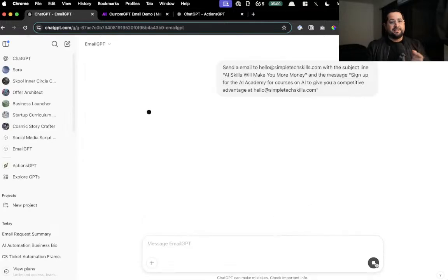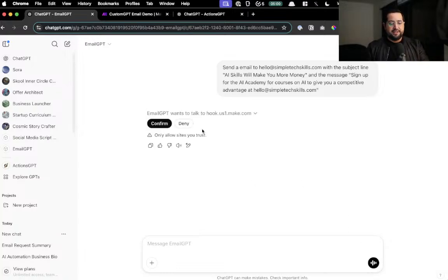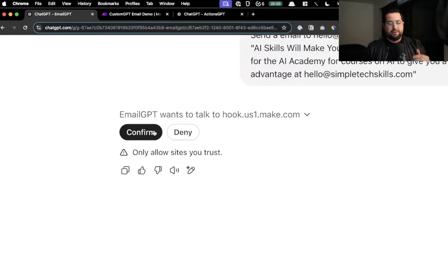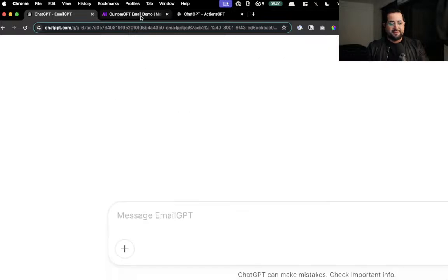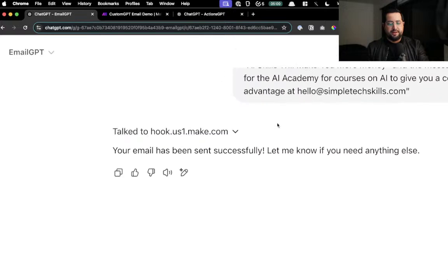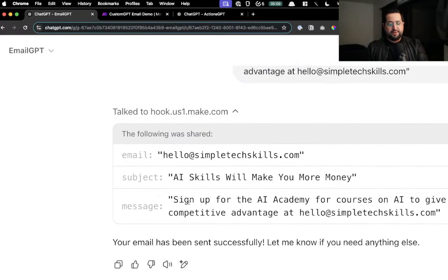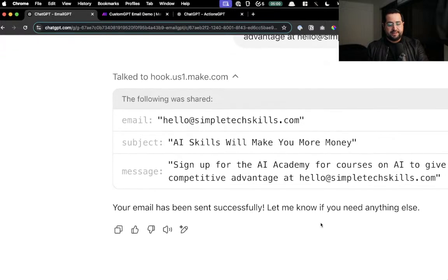Since it has a custom action built in, and we're going to build this from scratch together so that you can see. So custom actions always require authentication just to make sure that nothing goes rogue. You want to click confirm. And then now, if I click here, so let's zoom out. So it said, all right, it talked to it, and it wrote the email, wrote the subject, wrote the message, perfect, and it sent it.